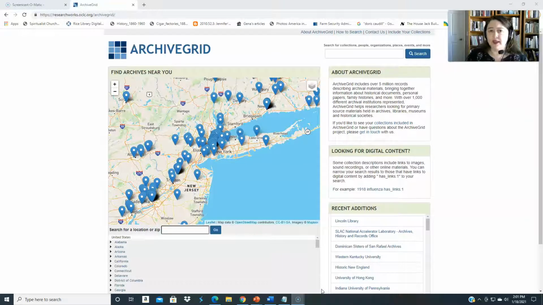Now, ArchiveGrid is very similar to WorldCat. And WorldCat is the library catalog for the world, or for those repositories from the world that participate. ArchiveGrid is a catalog for the world's archives. And like WorldCat, not everybody participates. So it's not a substitute for doing additional searches in specific archives you're interested in. For example, the National Archives.